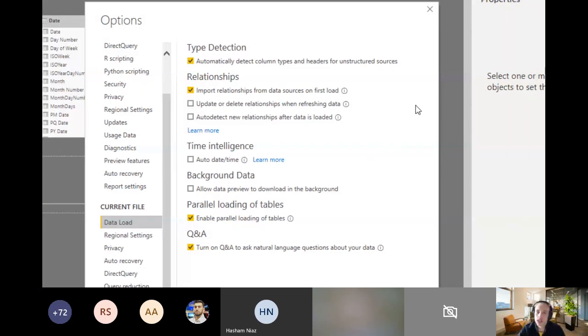The reason why I do this is it takes over the relationships from my SQL database right now. But if I also allow it to update and delete relationships when I'm refreshing, imagine that somebody's messing up my SQL database and I'm refreshing my data set in the Power BI service, it might result in different numbers, different values in my report. So it also messes up my report and I don't want that to be happening. So I disabled this one.